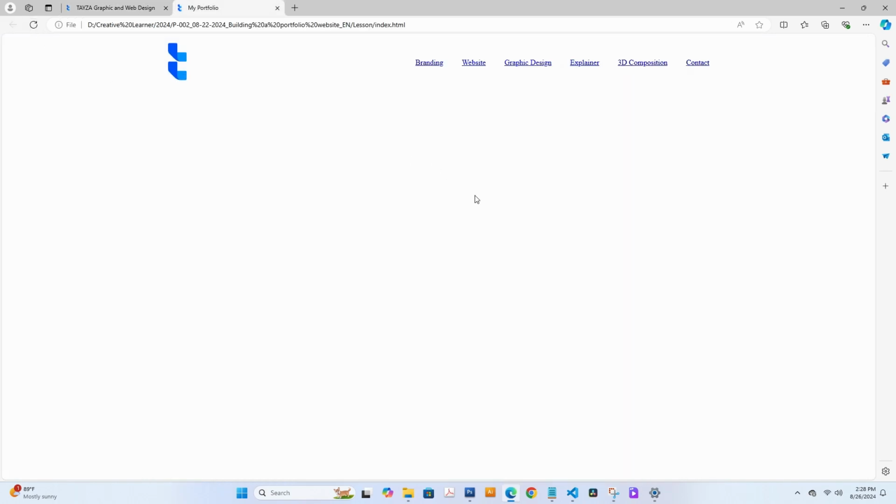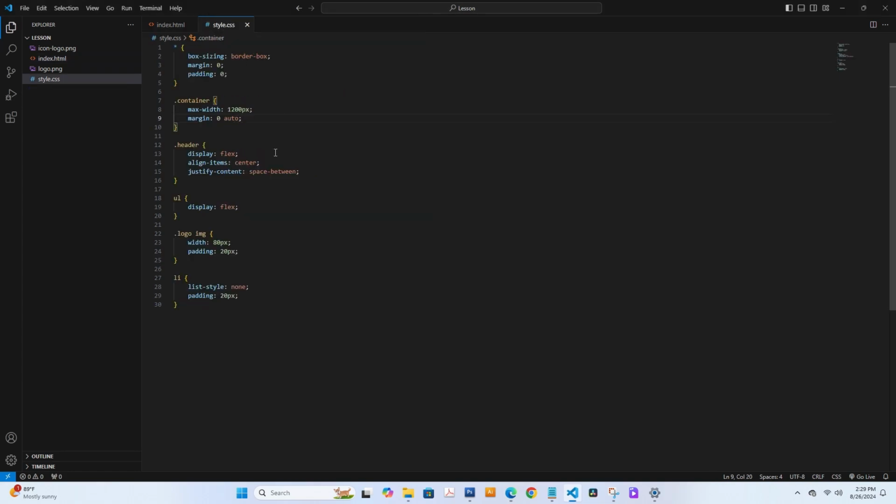So let's see. Now you see that the menu is changed, the color is changed, and also there's a text underlined. But this is not the way we want it, so we have to remove the line and also the color. So for that, I'm going back to my CSS.